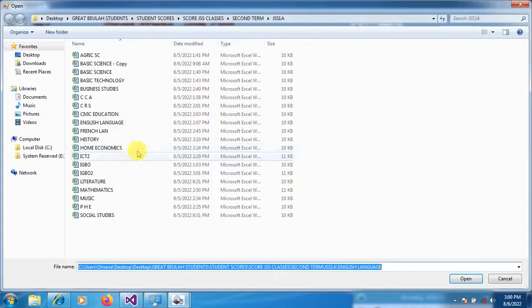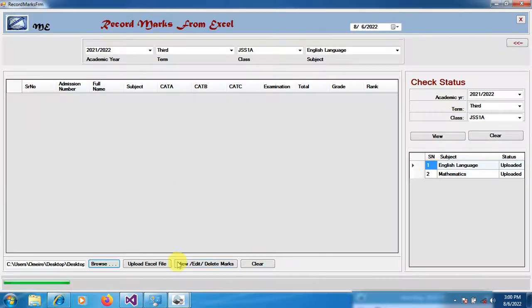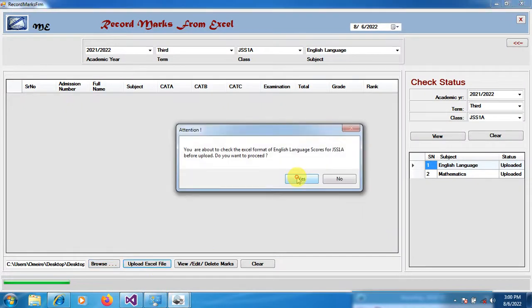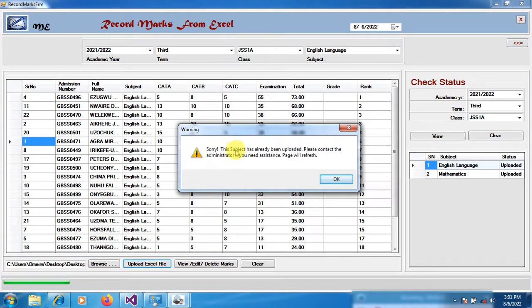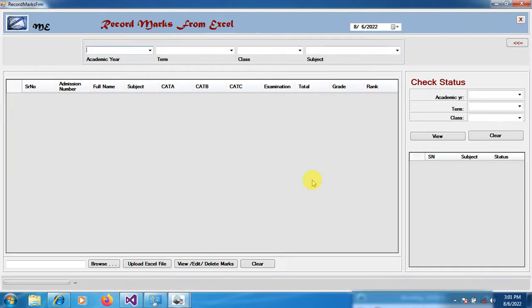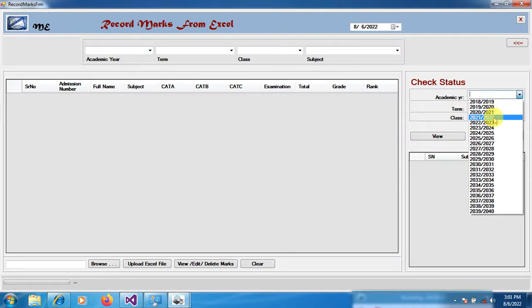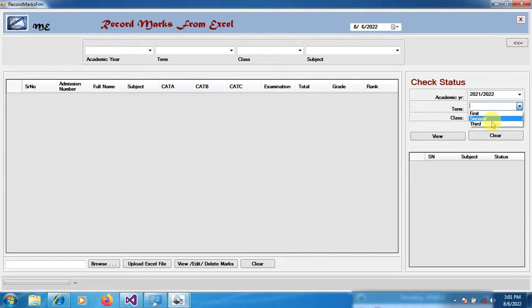You see whether it will take it. Then you upload. It has displayed, then you validate. It's checking. It says, sorry, this subject has already been uploaded. Please contact the administrator if you need assistance. It has refreshed the page and removed it. So by viewing this, you'll be able to know the number you have uploaded. So this is exactly how it is.